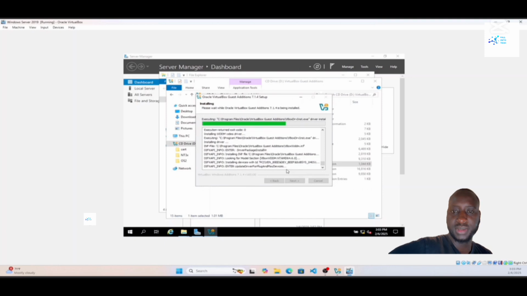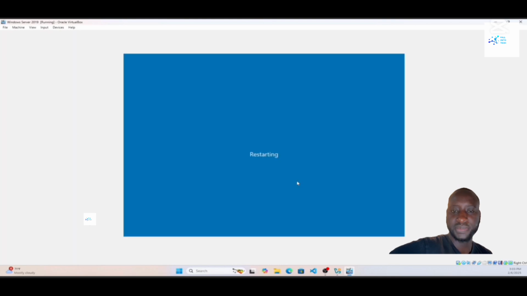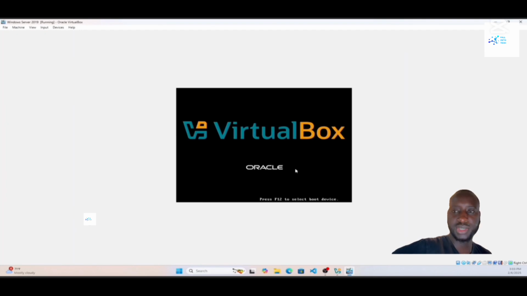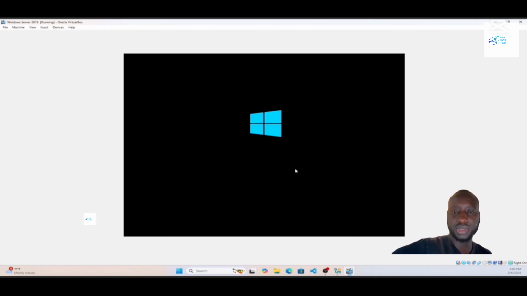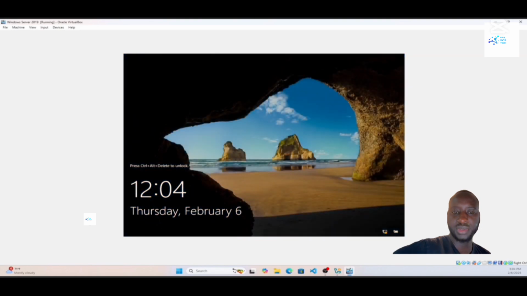Okay, now it is almost done. It's asking you to reboot now. You say yes, finish, and then just let it reboot. Here you don't need to do anything else, just give it time and it should be restarted pretty soon. Okay, now it's going through it, like a computer restart. So there you go, so we're here.